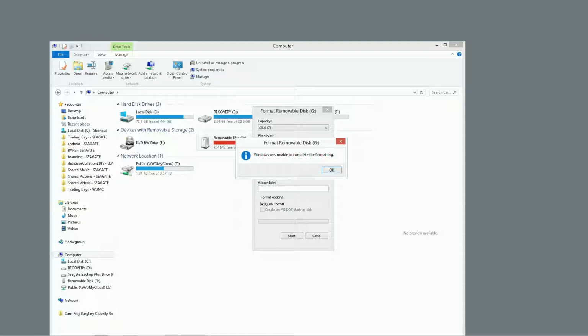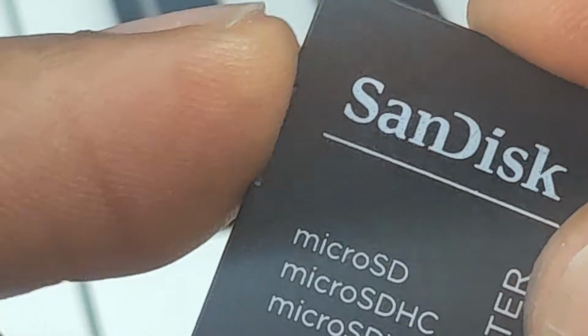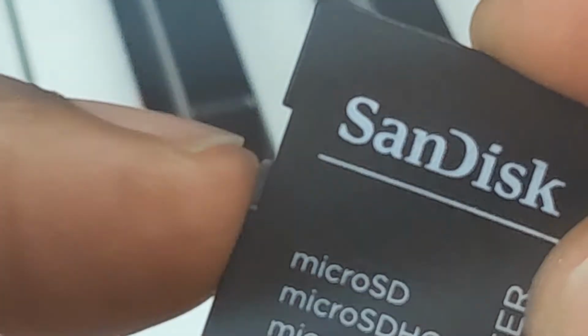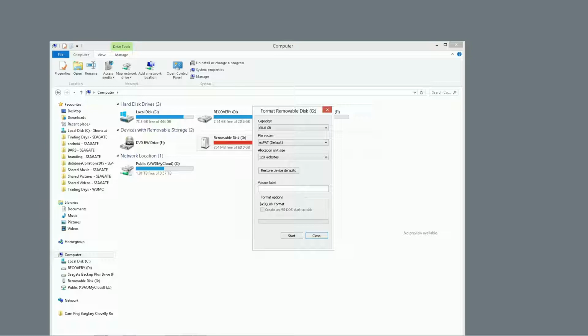Windows was unable to complete the formatting, so I tried to do a long format and it still wouldn't work. It just kept giving me an error. There's a few reasons why. There could be a virus on your disk, but most of the time the disk is locked. You may have put it in an external adapter which locked the micro SD card, and you've taken the SD card out and it's locked and you've put it in somewhere else, etc.